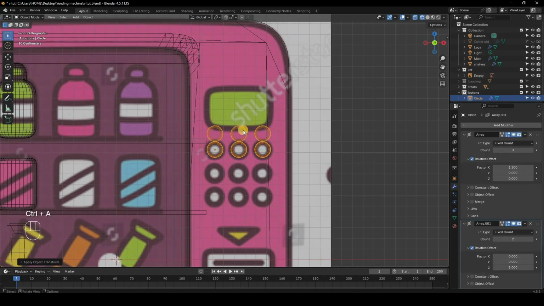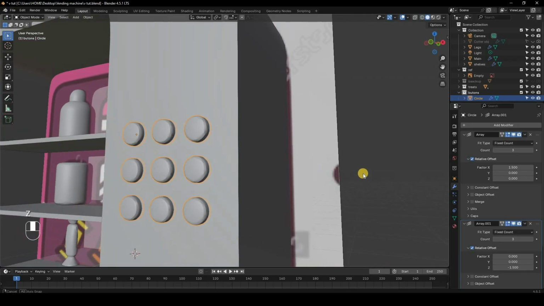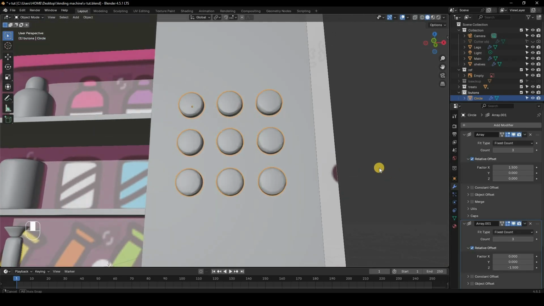So Control A and apply rotation. So now as you can see, these are above over here. We actually want them to be bottom on the side, so we're going to go about -1.5. So this looks good, and then we want it to count, and voila, we have all of our buttons in just a small instance.